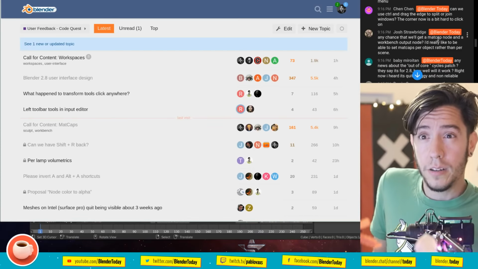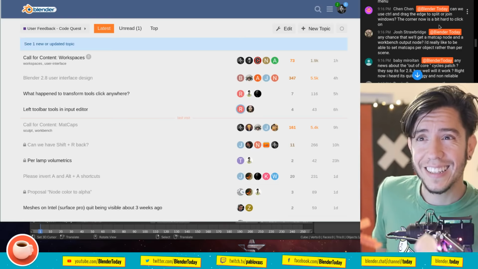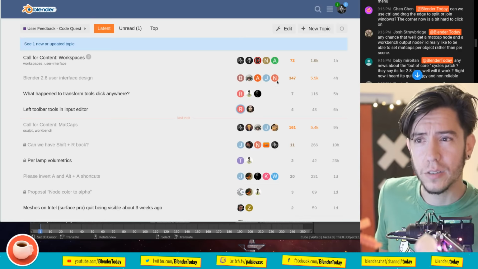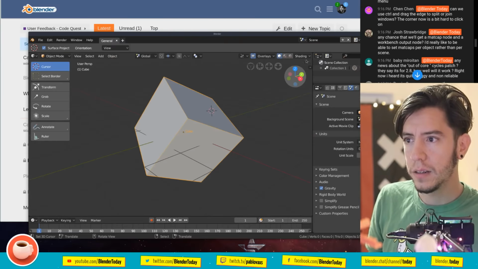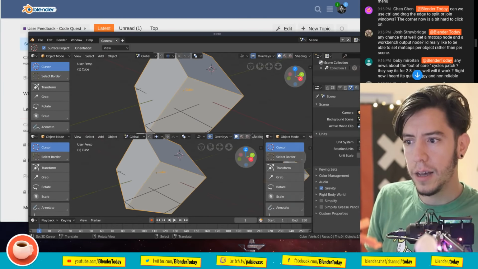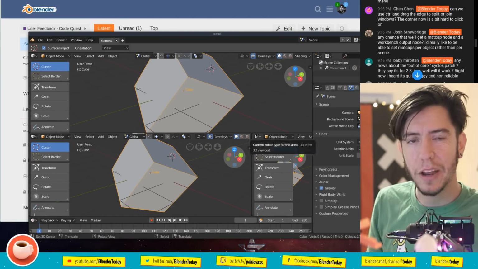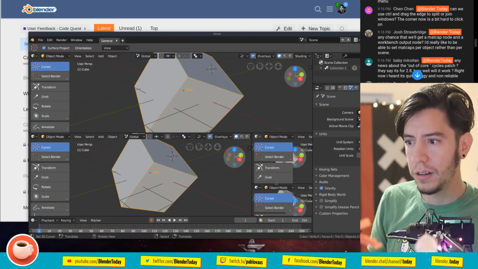That was 1. Okay, 4 more. Can we use Control and drag the edge or split or join windows? The corner now is a bit hard to click on. Yes, you can, like Control to move windows, you mean? Yeah, like it's actually the same area. It hasn't changed, the corner.